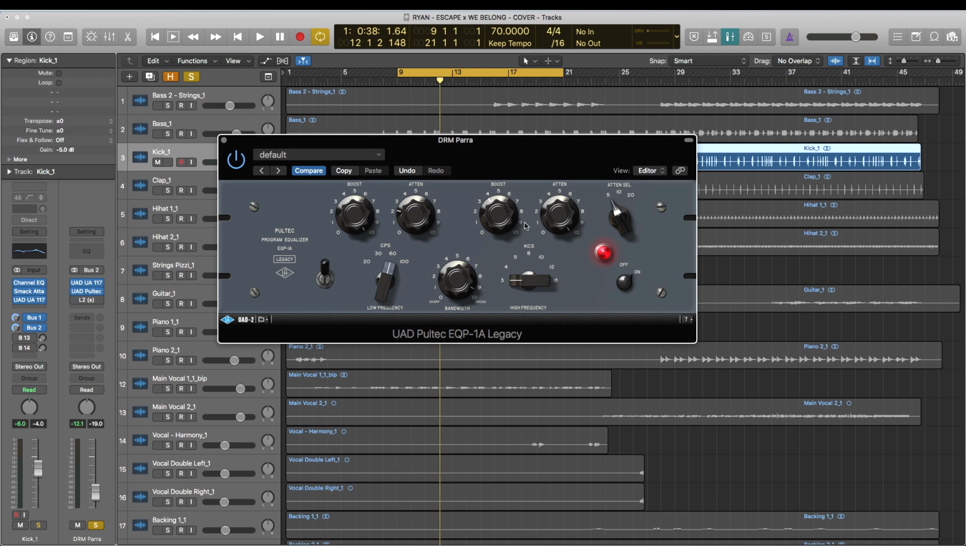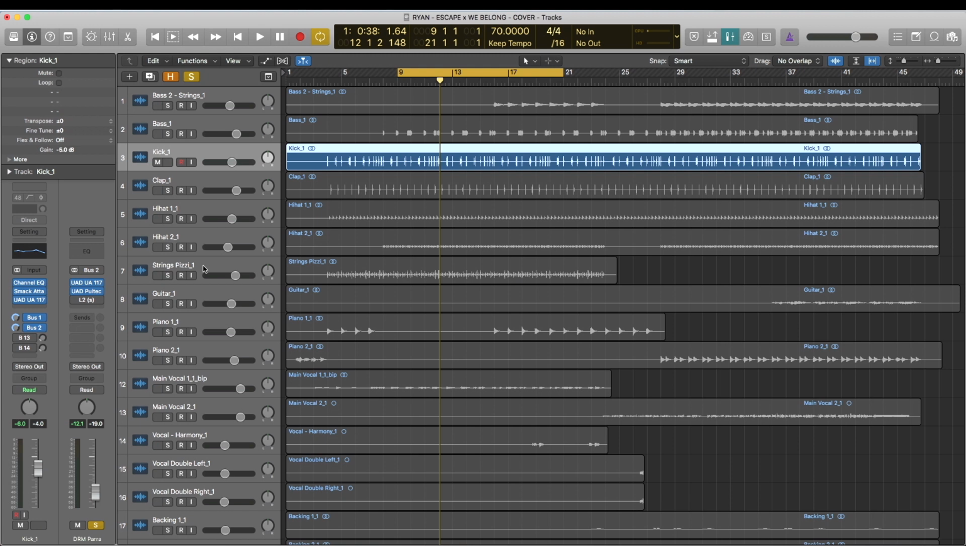Then the next one on the upper, I've boosted 3K by 4 dB. And I've also attenuated 5K by 10 dB. So I'm literally leaving more of the lower end, not boosting the high end, if that makes sense. And I've also opened up the bandwidth so that this boost is a bit more broad. Let's listen to just that in as well.